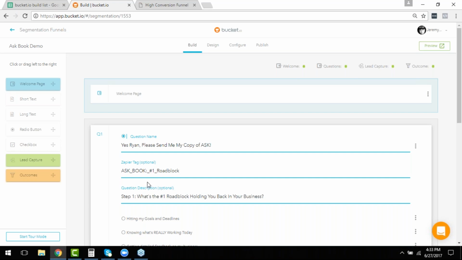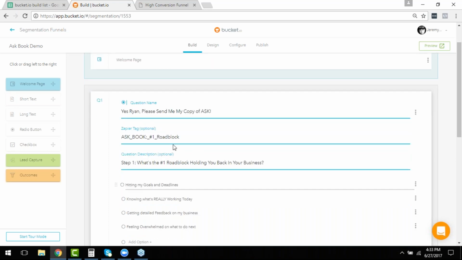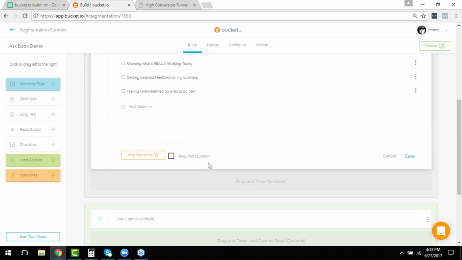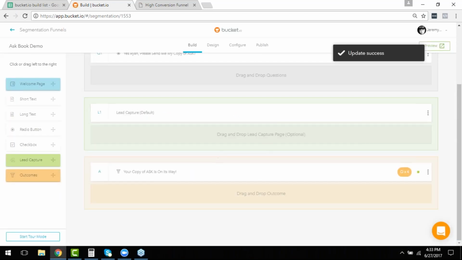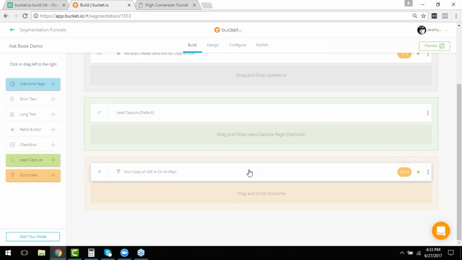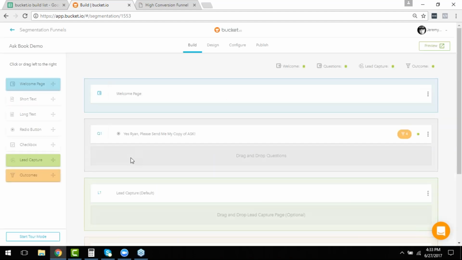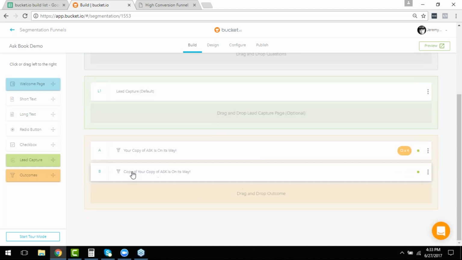But let's say you do have a customized offer page for each option. The way that you would handle that, I'm just going to hit save on that, and I'm going to come down here to our outcomes, right? The way that you're going to do that is you're going to come over here and clone the outcome page. All right, so now we've got your copy of the page on the way.